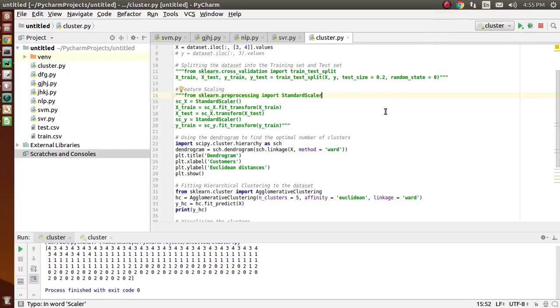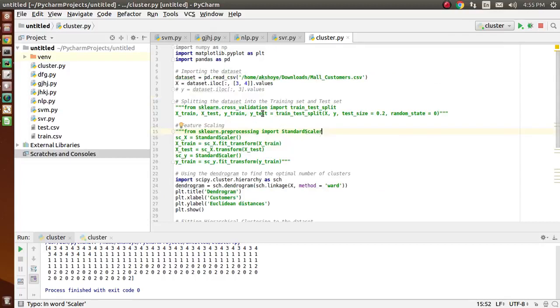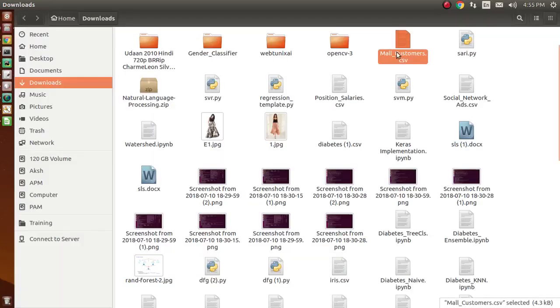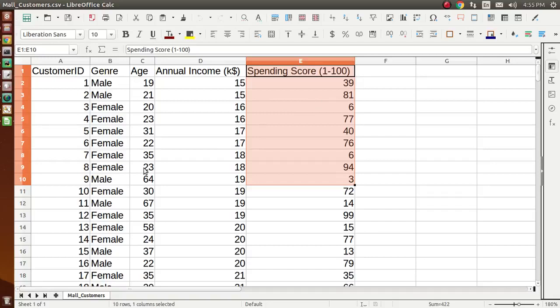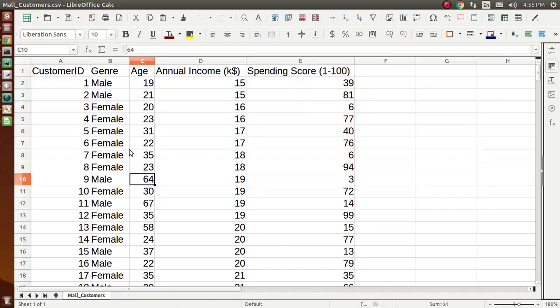Hello everyone, in this video I will explain how to implement hierarchical clustering using the customers dataset. Now let me show you the CSV file which we will be using. So this is the dataset which we will be using.